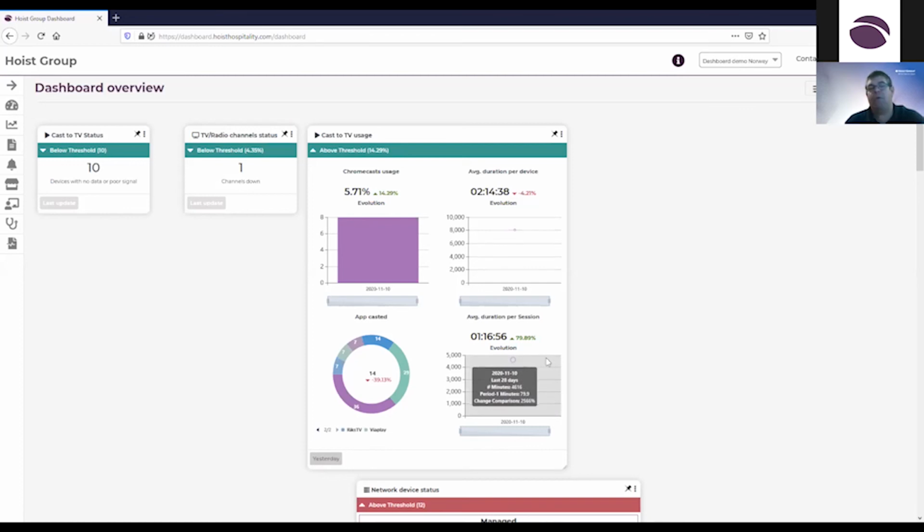Or maybe I prove the opposite. Maybe I go to them and say, actually, Caster TV is not something that we should invest in. Or maybe it is. It's not for me to tell you, it's for us to provide you with that data. And it's for you as the hotelier to make the relevant choices as to whether this is a good investment to your guest profile or not. But without that data, and without Hoist Dashboard, it's going to be potentially difficult for you to understand what's really going on in your hotel.